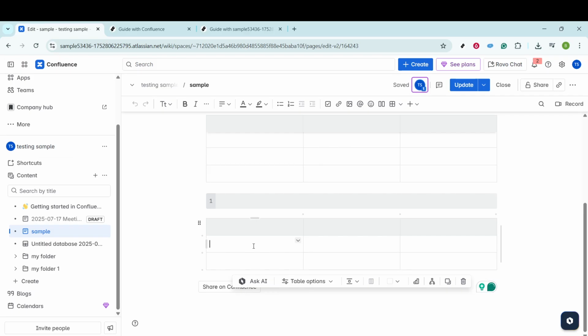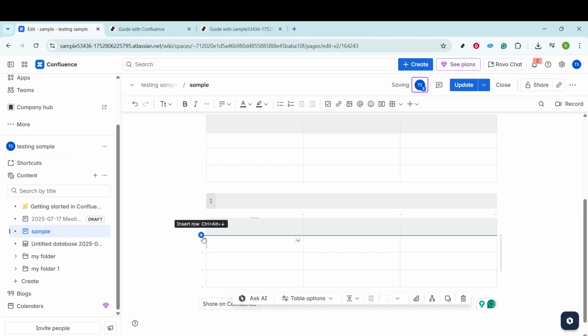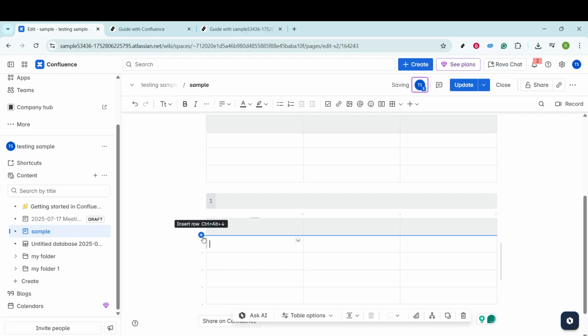With the table selected, the focus shifts to adding that new row. Look for a small icon resembling a plus sign. This icon is the key to inserting rows. By clicking on it, you'll automatically add a new row to your table. It's a simple yet powerful feature that makes modifications seamless. And there you have it. You've successfully added a row to your Confluence table.